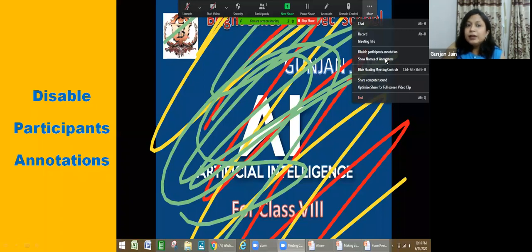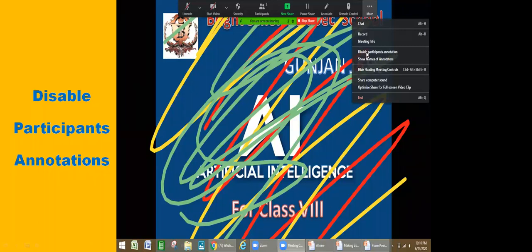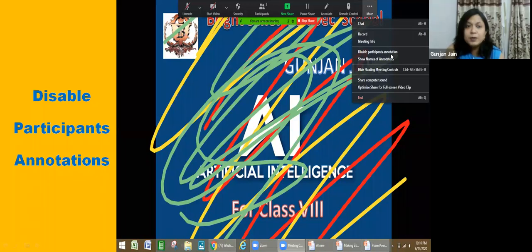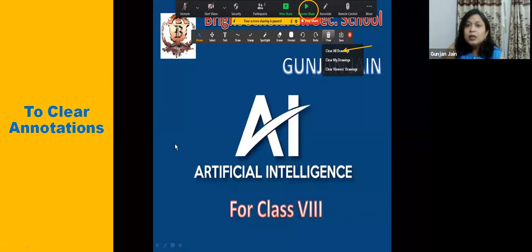Otherwise, if you don't want to catch hold and you just want the smooth functioning of your class, you can click on disable participants annotation. They have already scribbled. So the first step you will do is disable participant annotation so that they cannot scribble further. After that, you will go to the annotate option and this toolbar will open. Then click on clear and then click on clear all drawings. This is wrong over here, it should be here. So you will click on this annotate option. This toolbar will open, then click on clear all drawings.